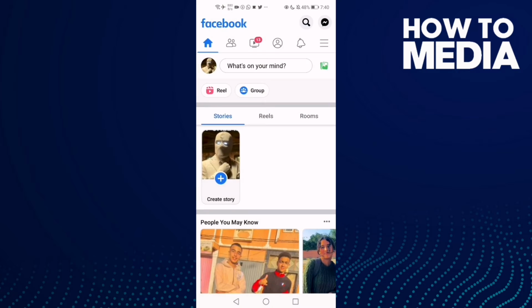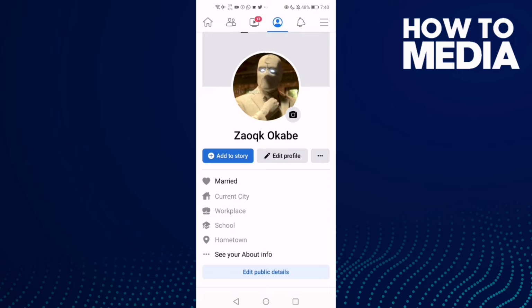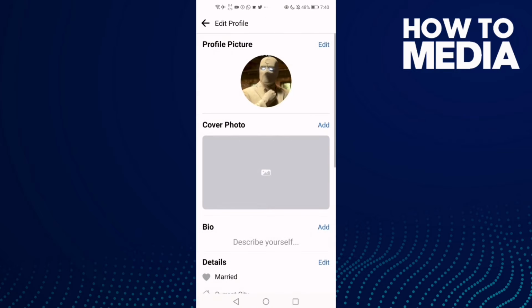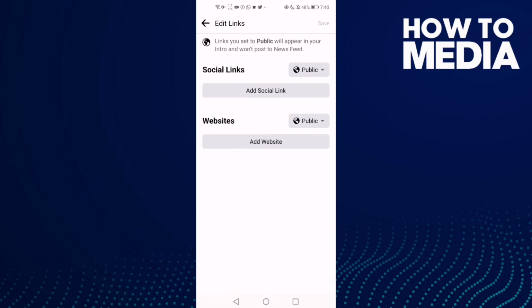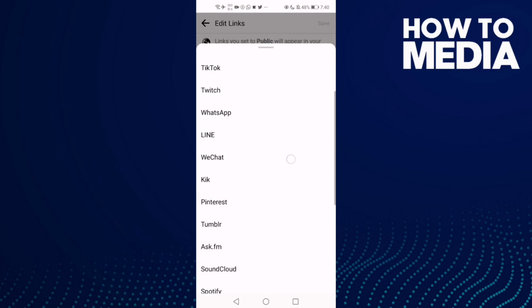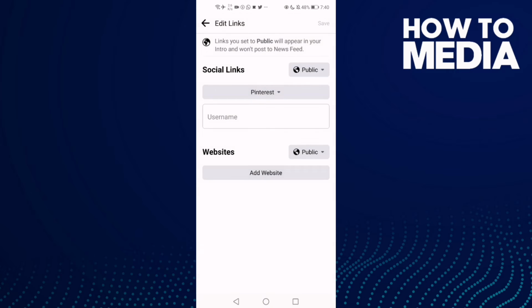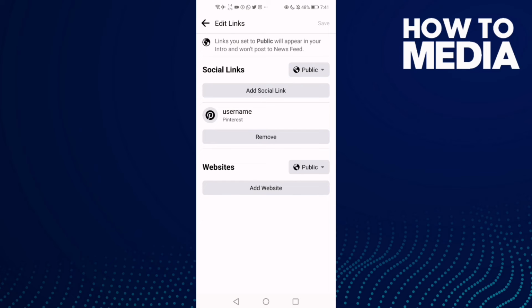First thing, go to Facebook and now click these three lines here in the top corner and then click see your profile, and now just click edit profile and then go down until you find links, click add, and here click add social link and platform, and then just select Pinterest and add your Pinterest username and click save.